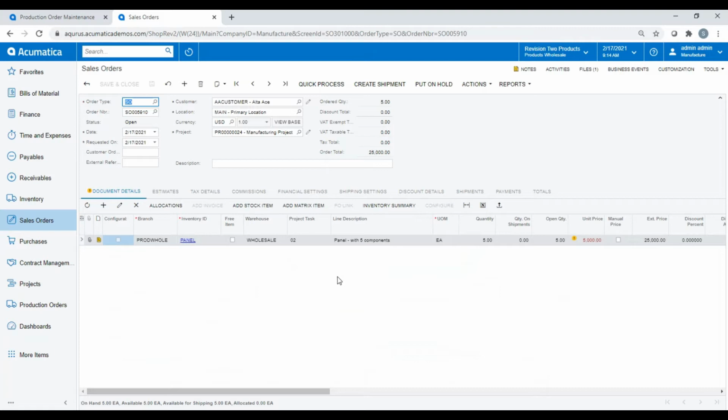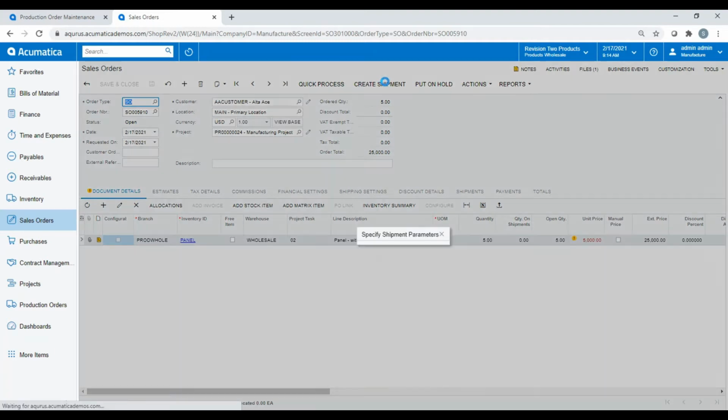So here we can see that this quantity is no longer yelling at us or throwing a warning because there's no negative inventory because we have 5 of them on hand. So I'll go ahead and now create the shipment for this particular sales order.